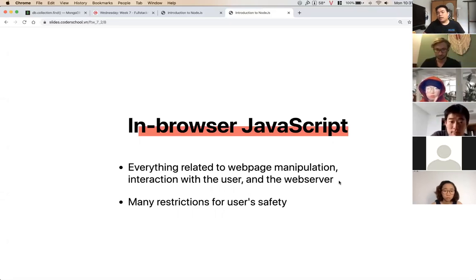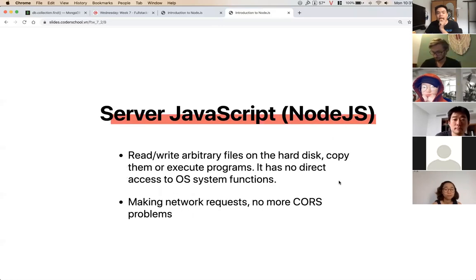In-browser JavaScript has a lot of restrictions to protect the user, right? For example, if you want to get the location of a user, your browser has to ask the user for that kind of permission, right? Okay, let's move on and then we'll explain one more thing about in-browser.